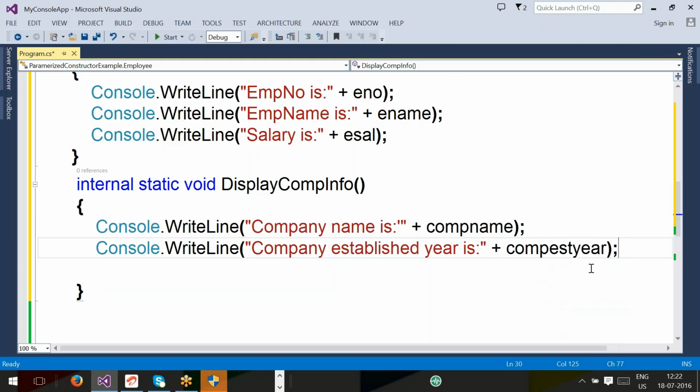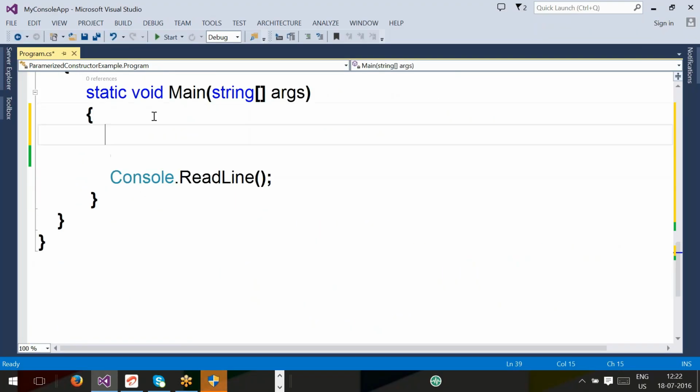Right, your class is completely over. Now we need to consume it from the main method. If you want to call the static method, you don't even require the object. Employee dot display company info.